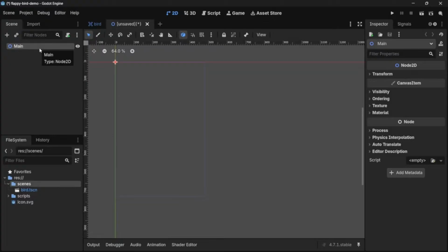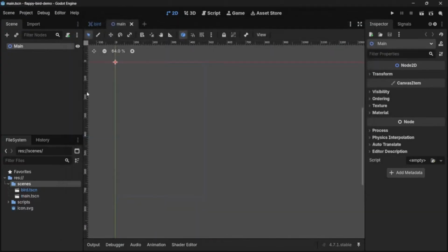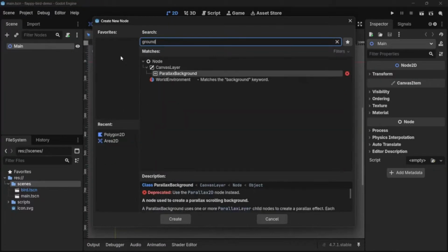All right, as soon as we create this main game scene, we're going to save it. So this is a good habit, always save your scenes. Now, I want a ground and I don't want to create another scene for a ground and import it, so I'll just simply create it right here. So Control A, remember the shortcut, and I'll create a ground like so.